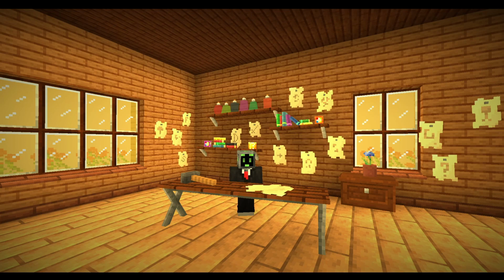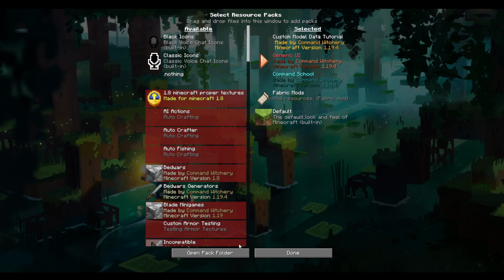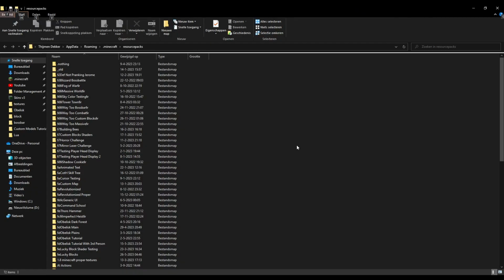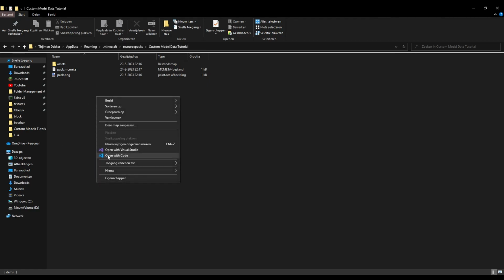Right, so let's get started by simply putting the starting point inside of our resource packs folder. For that, all we're going to have to do is go to escape, options, resource packs, and then click on open pack folder. This will open your resource packs menu and you can just put the zip into here and then unzip it. Now, after I open this resource pack, I can right click and click on open with code to open it with Visual Studio Code.